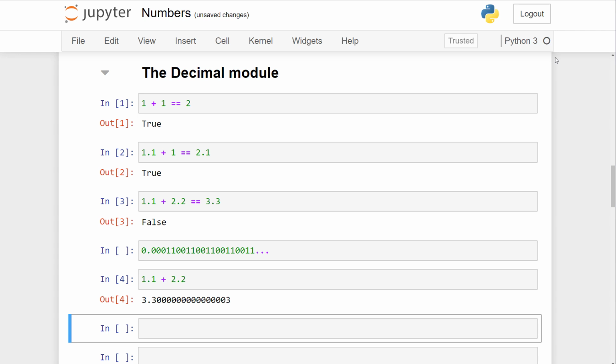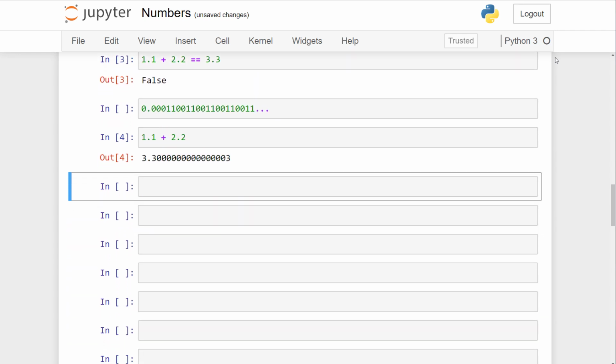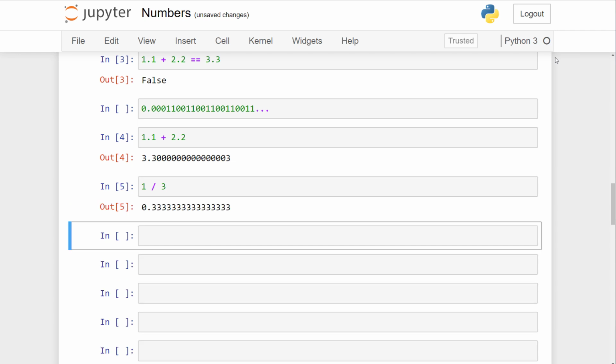Now due to this reason, most of the decimal fractions that we know cannot be accurately stored in our computer. So as an example, we cannot represent the fraction 1 over 3 as a decimal number. This will give us 0.333 recurring, which we know is infinitely long, and we can only approximate it.